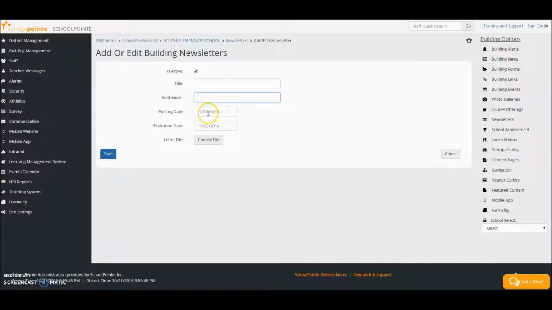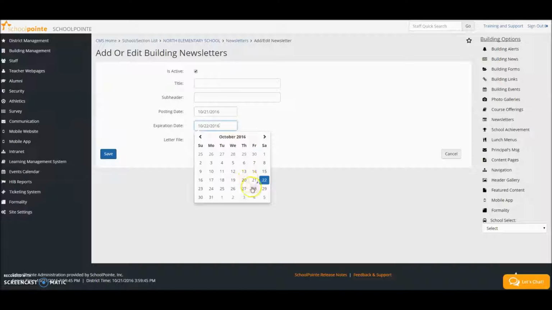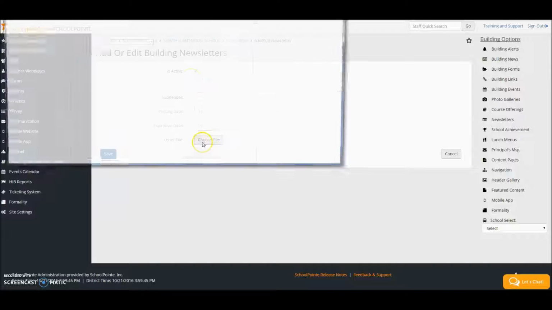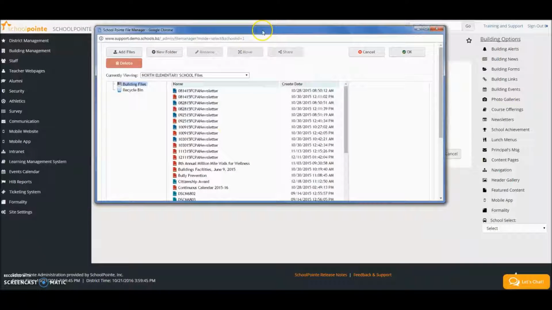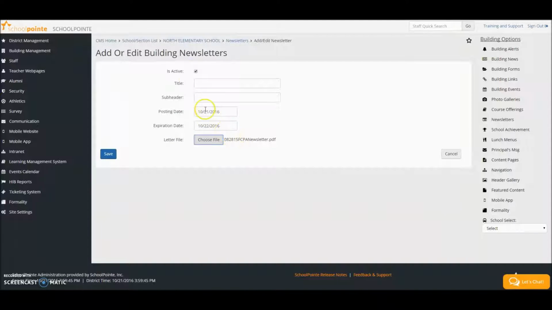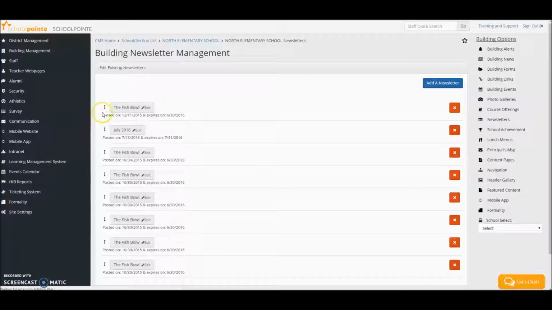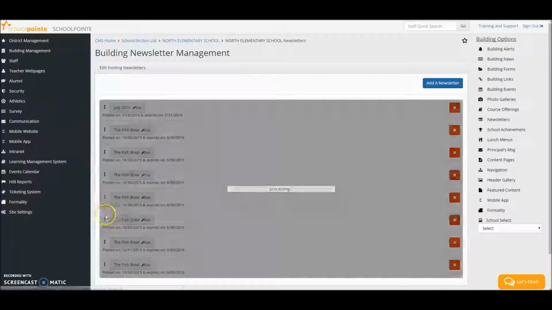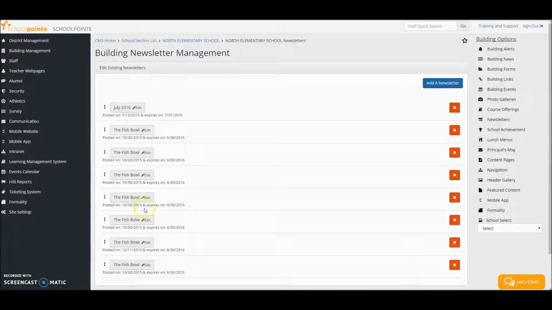You can go in here and select your posting dates. So today, the expiration date is the date that it's going to come off the website, of course. And then for the letter file, if you click on Choose File, again, this takes you back to the file manager here, and you can either click on Add Files to upload that from your computer, or if it's already uploaded in here, you just simply click on it, click on OK, and it puts that file in there for you. And with newsletters, you also have the option to drag and drop them around in any order.